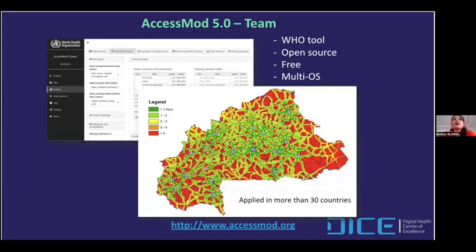Okay, so here you can see this is the tool. And as you know, this is a WHO tool, open source, free, multi open systems. On the website, there are tutorials in English and guidance in English and French, and some publications that you can go through. So it's step by step, teaching every single step in guidance in this analysis.